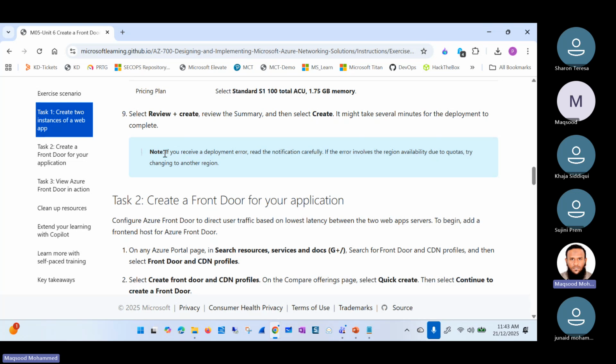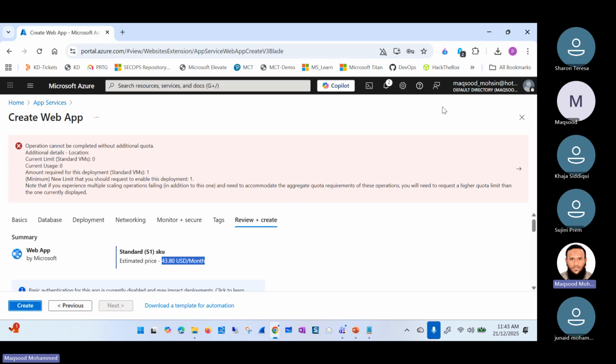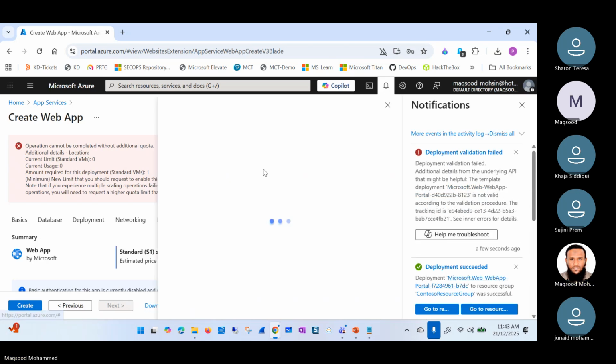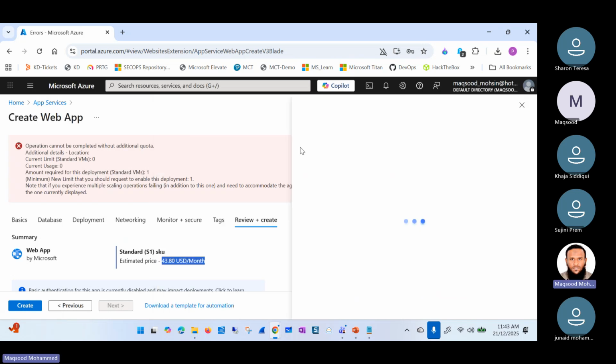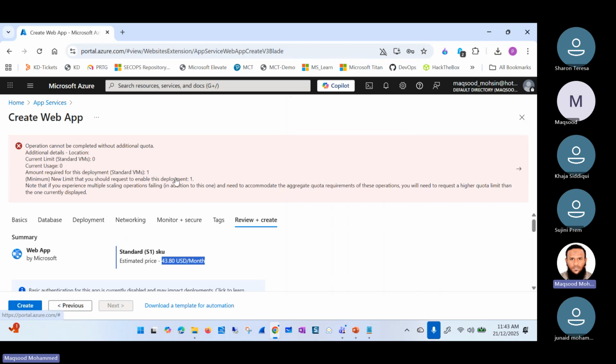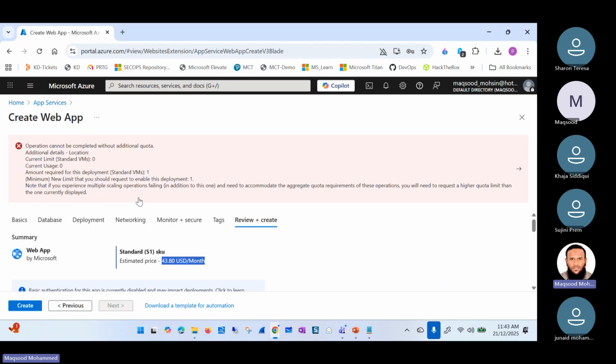There's a message here. Note, if you receive a deployment error, read the notification carefully. If the error involves region availability due to quotas, try changing it to another region. We didn't get any error, I guess. Or we got one error here. What is the error we have? Cannot be completed without additional quota. Okay, that's the same error we have got. Exactly what it says. Try to change another region. So let's try to change the region now.